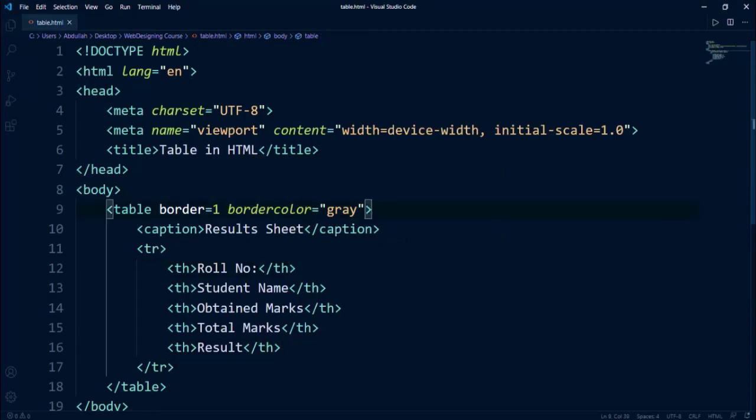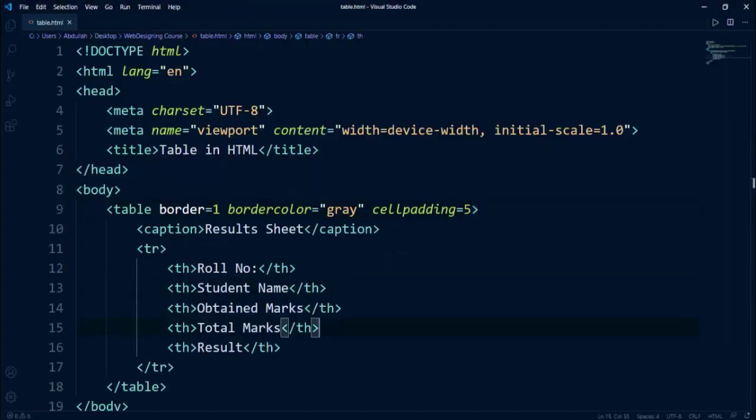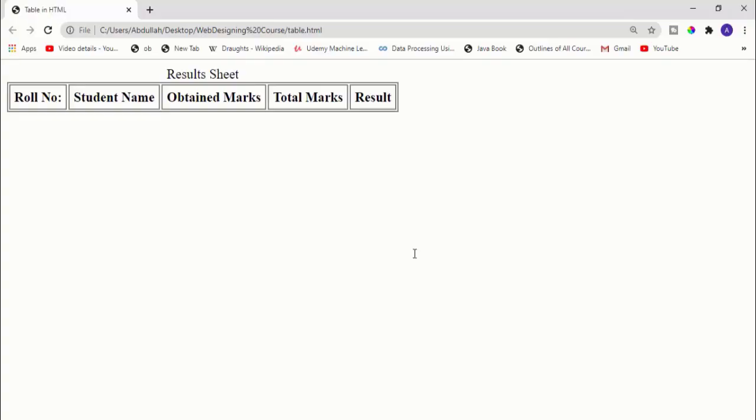Now you can specify a bit of padding there, so your text will look good. So here I will say cellpadding is equal to 5. I will save this file, go back and refresh it. Now the table looks fine. Now we have this table right there.